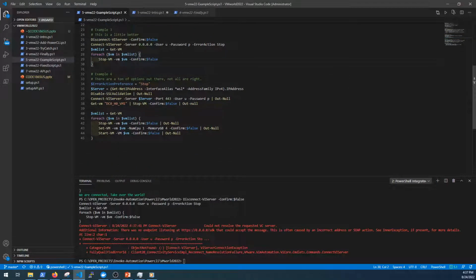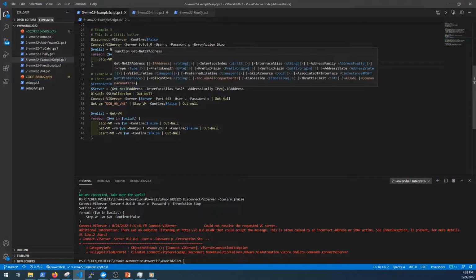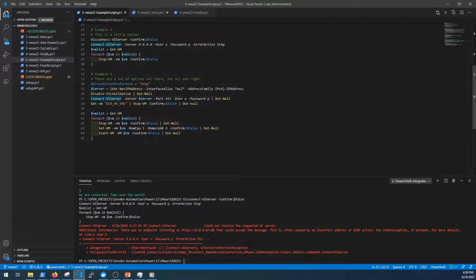And then here, example number 4. There are a ton of options out there, and I'm showing you a couple different ones. Not all of them are right, but some of them are definitely wrong. So here's just another option for what we're going to do. We're going to connect to the VI server, and then we're going to attempt to stop the VM and then set all of the options for it.